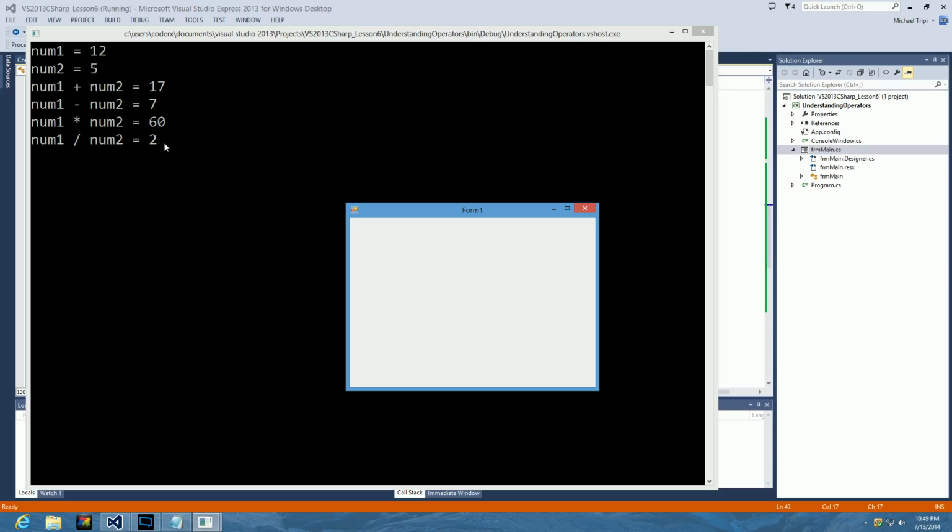And actually looking at that, 5 doesn't really go into 12 evenly, and that's because we're using an integer data type. In C#, when you're dealing with a division, because it's dealing with whole numbers only, it drops off any precision or fractional part. So we're only going to show how many times 5 can divide into 12, and that's 2 times with a remainder of 2 left over, and so it's not going to show any of that.